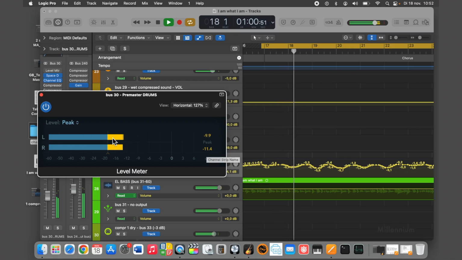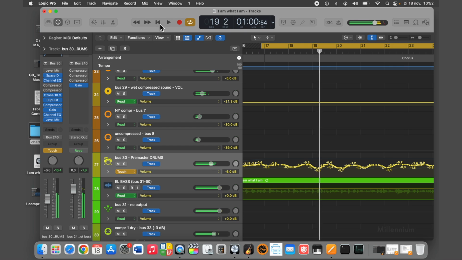I think this drummer had about 10 dB of dynamic range, and the vocalist had about 10 dB of dynamic range too. I want to bring the dynamic range of the drummer a bit smaller than the vocalist. It's a choice of mine. It's just something you decide by ear.